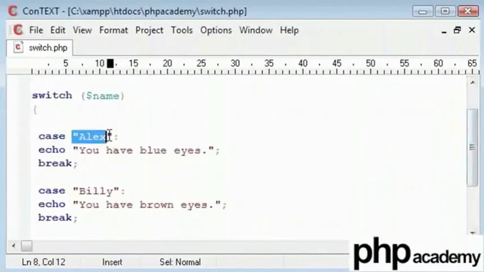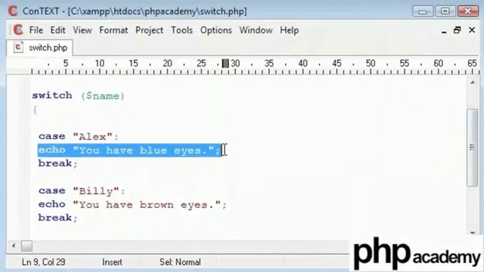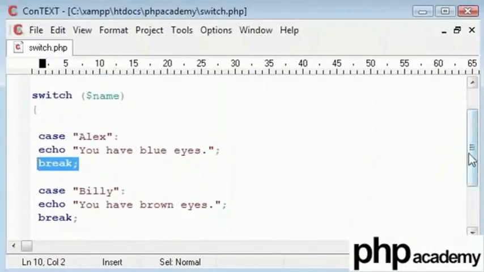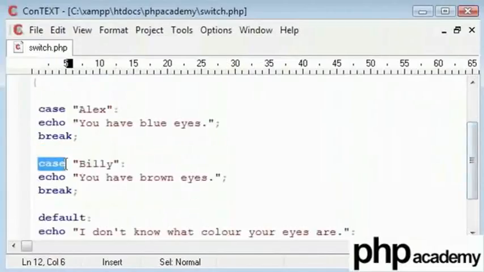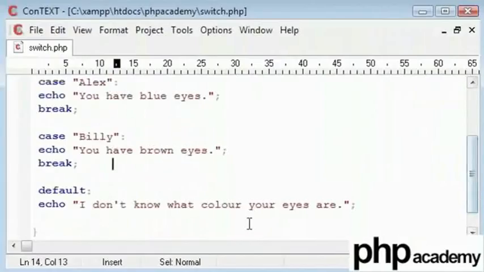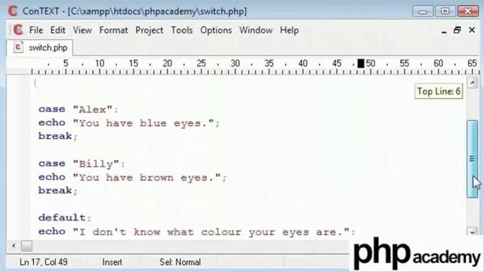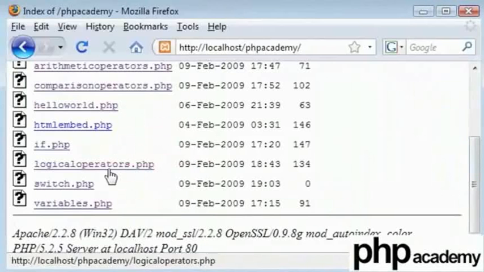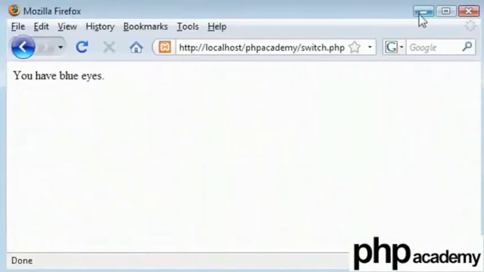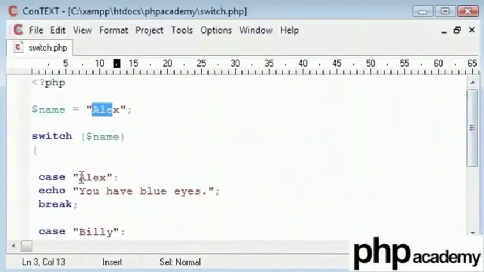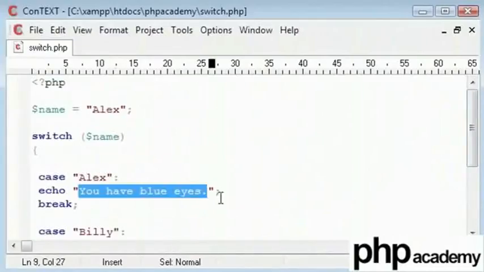Basically, this is the case which equals Alex and it will echo this. The break is to end it. If the name is say Rahul, the default will echo I don't know what color your eyes are. Okay, so let's try running this. Just to revise, we can see that Alex matches Alex, matches the output.